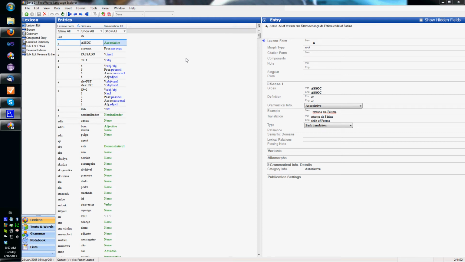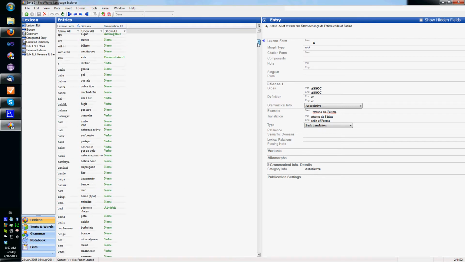Hi, this is a short video to show you how to do a bulk replace in only particular fields in FieldWorks Lexicon section. We're working with the Sena 2 project, and our goal will be to replace the letter A in any record that starts with the letter B, where the lexeme form starts with the letter B.